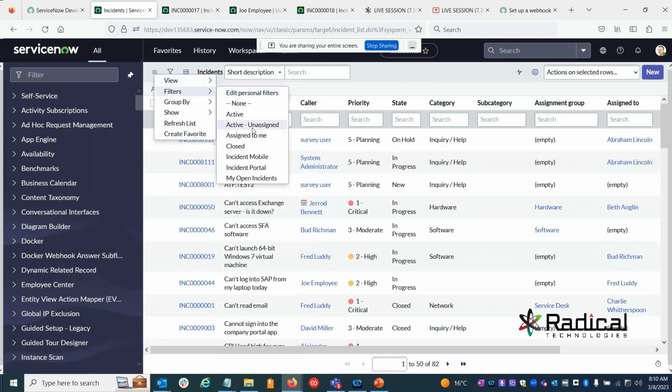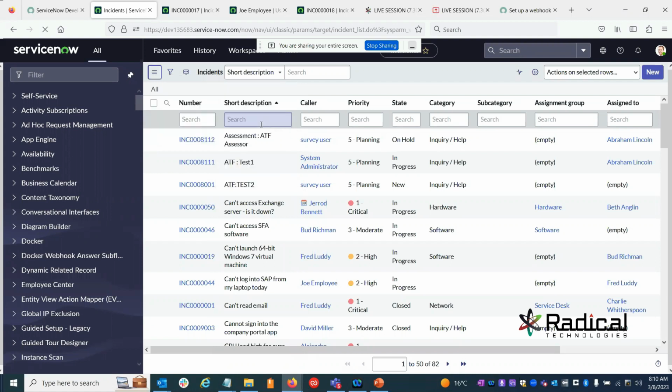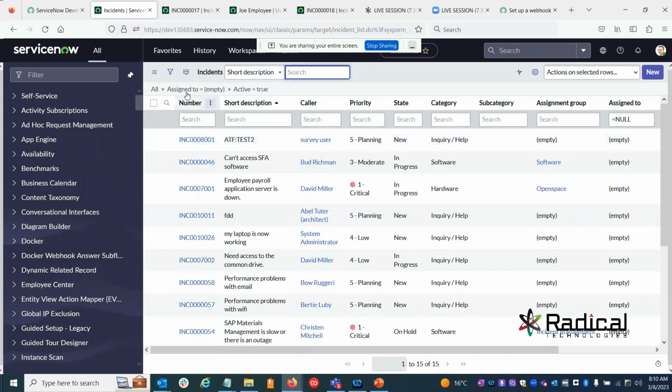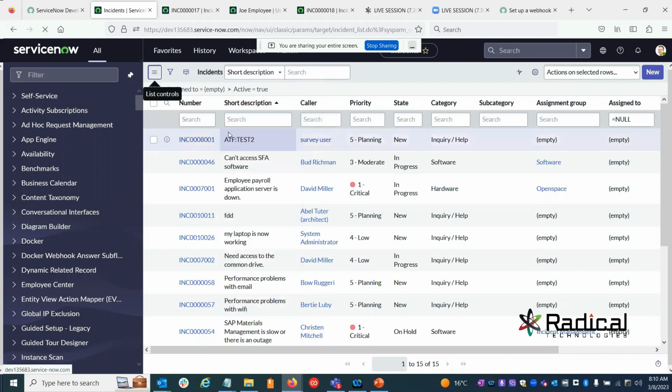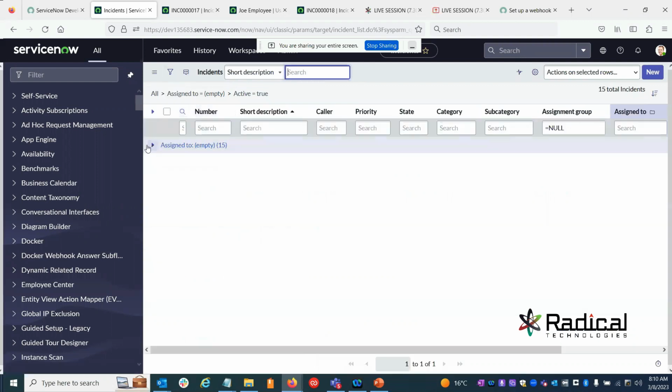Here again you can save the filters, and if you save the filters, then from here you can directly open those filters. Group by: you can group by a particular field. Let's say you want to group by assigned to. If you select group by assigned to, the records will be grouped by assigned to.